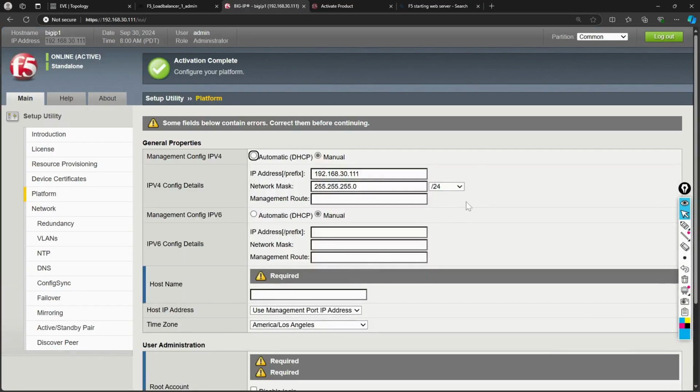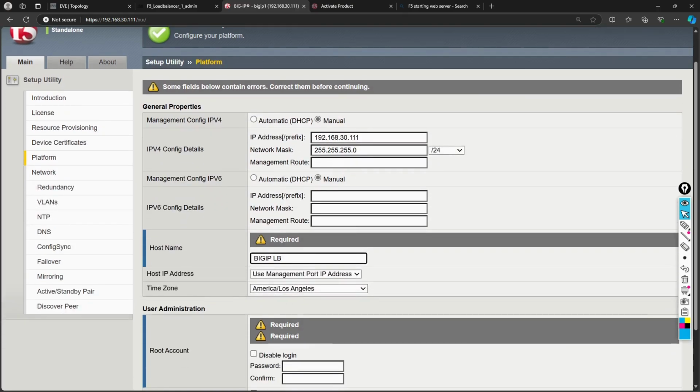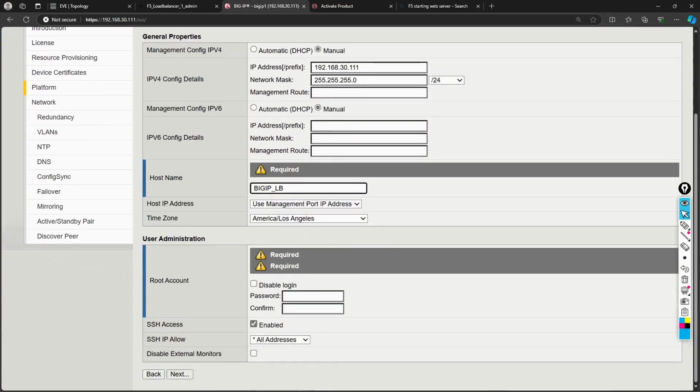Okay, next. Some fields below contain errors, host name. Okay, so I will just pick this as bigip-lv. Okay, now let's introduce underscore. And it is asking to change the password for the root account, so that the first CLI login basically we did, right? So I will just change that one.